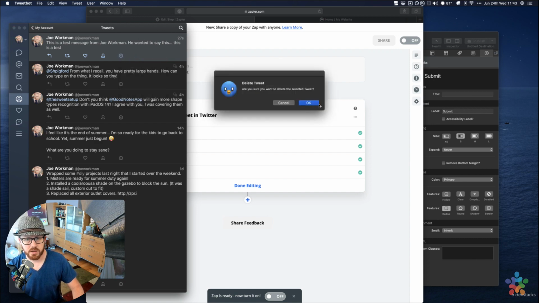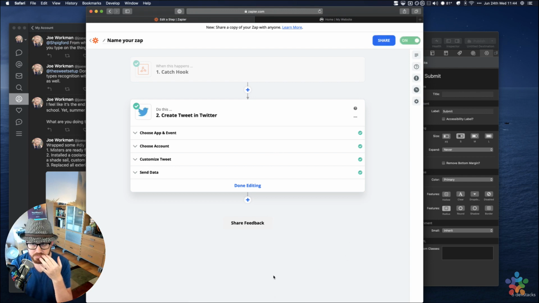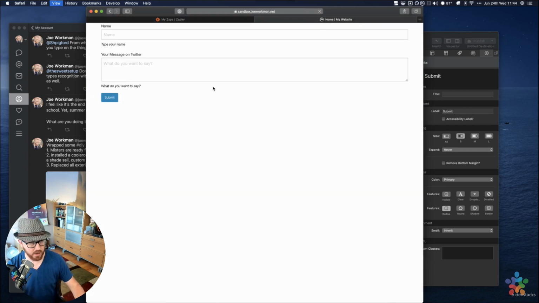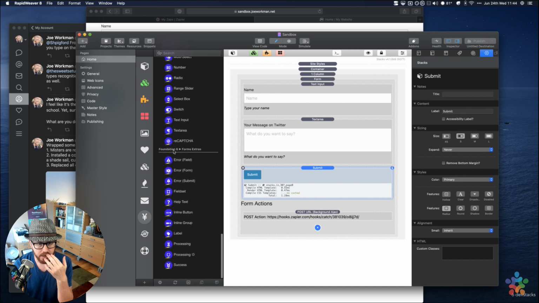So now that the zaps are turned off by default, I'm going to go ahead and turn this zap on. So now it's on. Let's name it live stream F6 form tweets. Save that. Okay, so now that is live. Now if I go to my forms, let's just refresh the form. Let's go ahead and add some success messages, because we kind of want that, right? That'd be good.